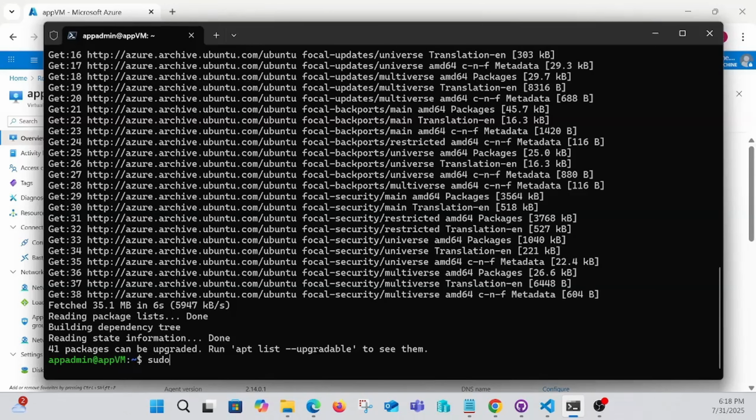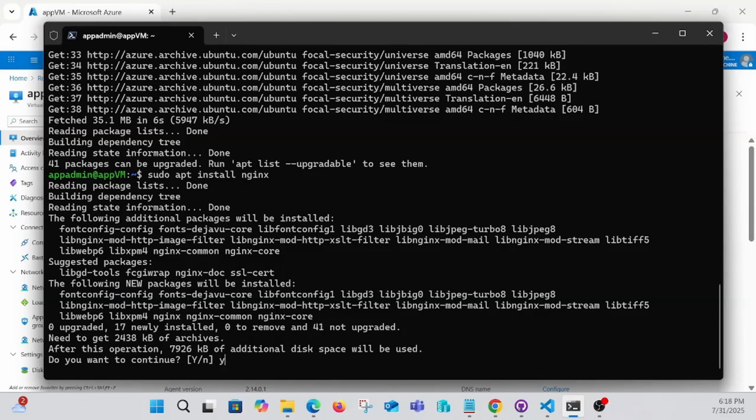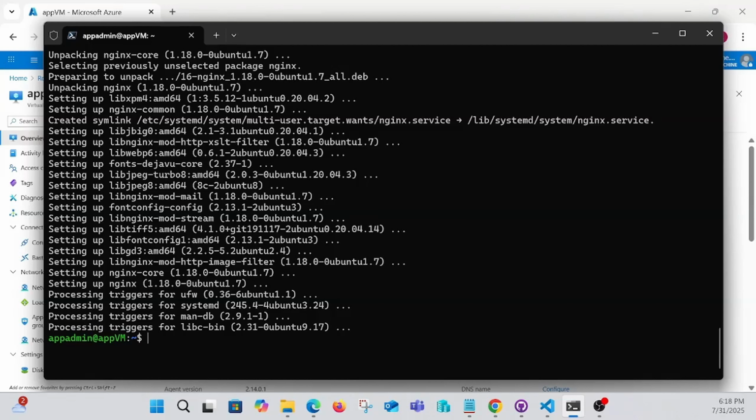I'll say sudo apt install nginx, hit enter. For my nginx web server, I will say sudo chmod 777 /var/www/html, enter, cd /var/www/html, enter.